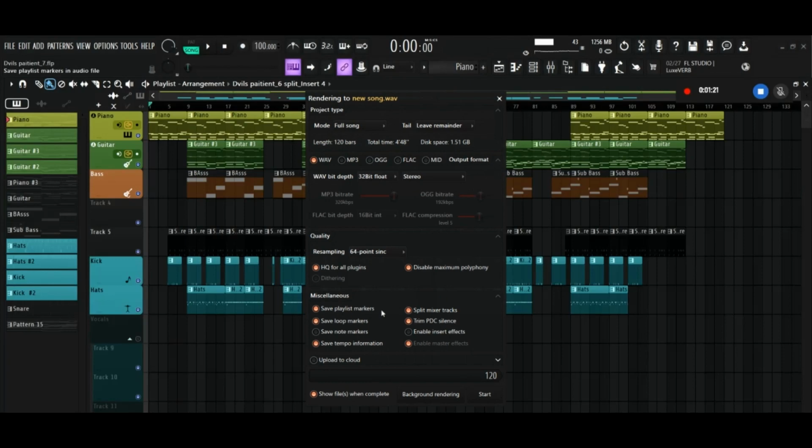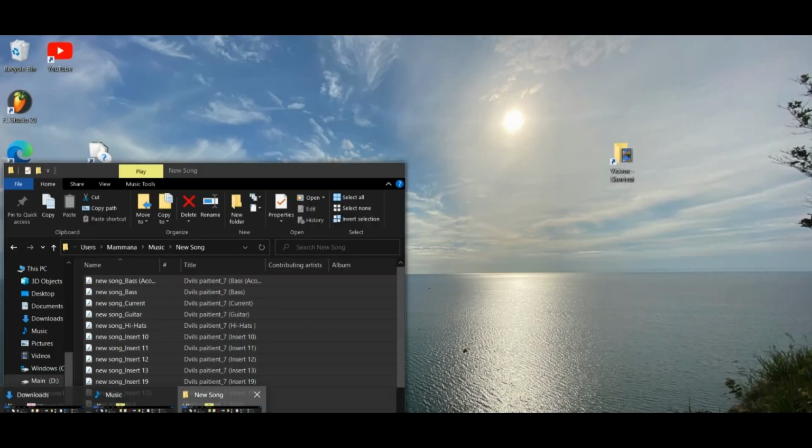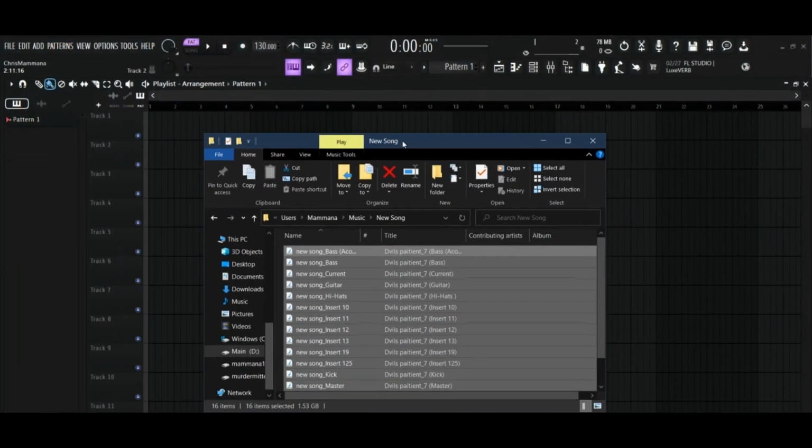Export your instrumental or vocals and select the Split Mixer Track button. Open your new song folder and select all of the files in the folder. There will be one for each mixer track as well as a current and master.